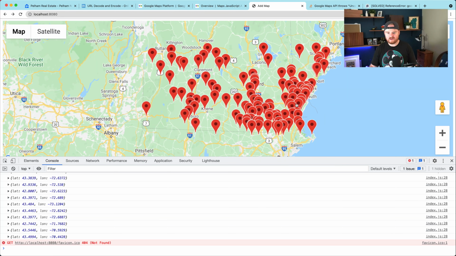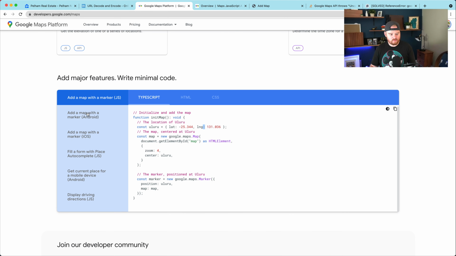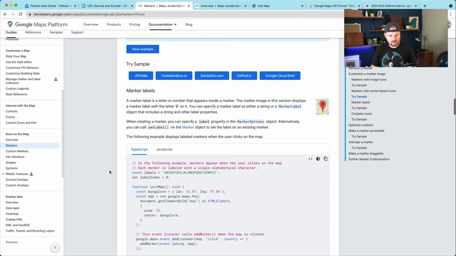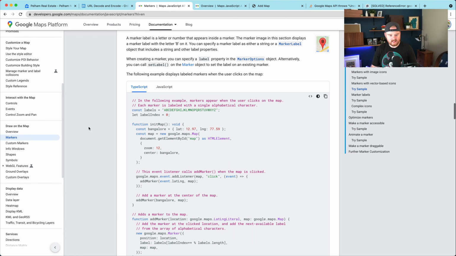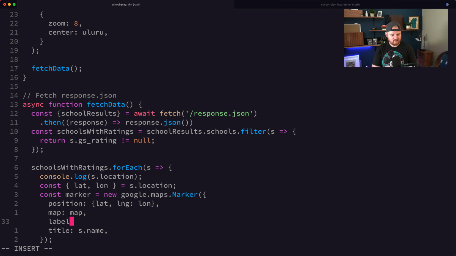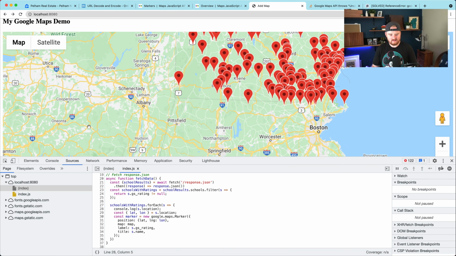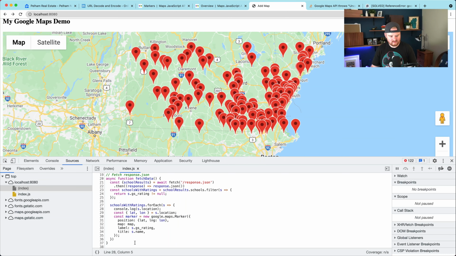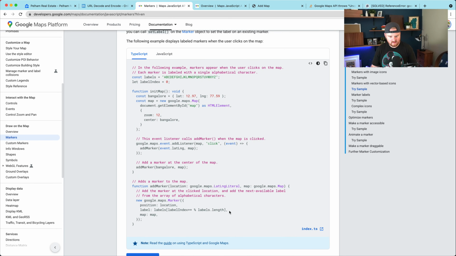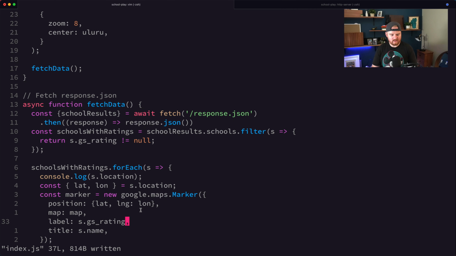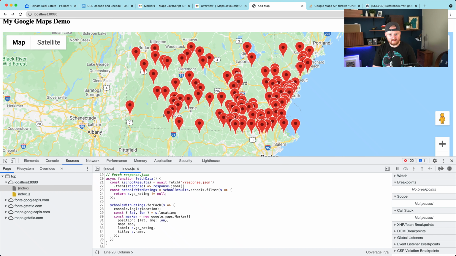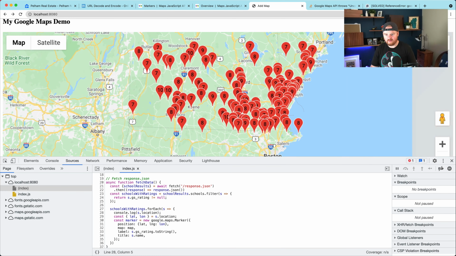Boom, look at that. Okay, we've got pins all over the place. Holy moly. Okay, so now what we want to do is, how do we mess around with the pin to put stuff inside of the pin? Marker labels. Oh, there we go, marker labels. That's what we want, label. So we want the label to be s.gs rating. No? Doesn't look like that's working. Label. Oh, maybe it needs to be a string? .toString. There we go. Bingo.